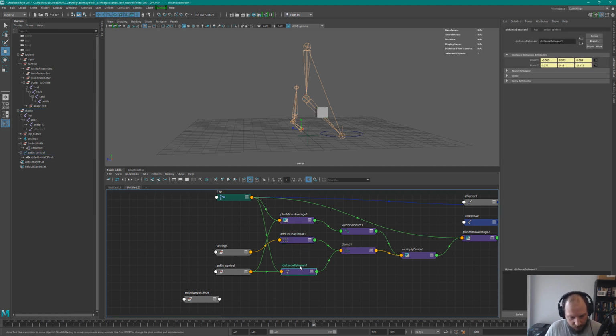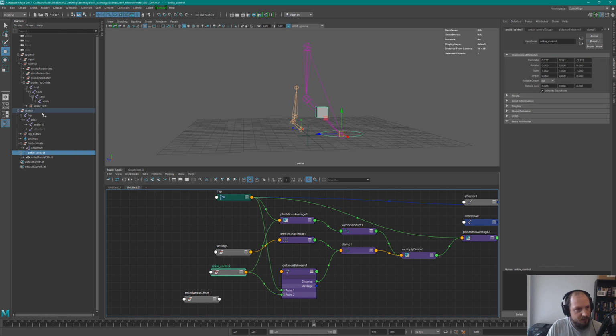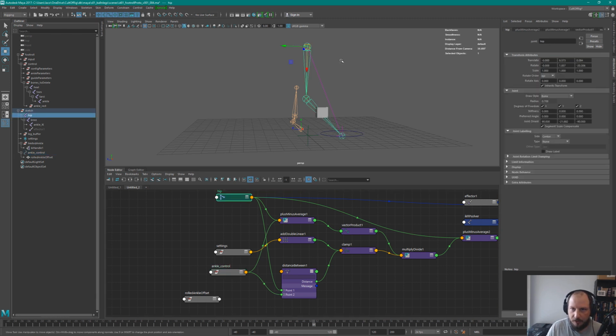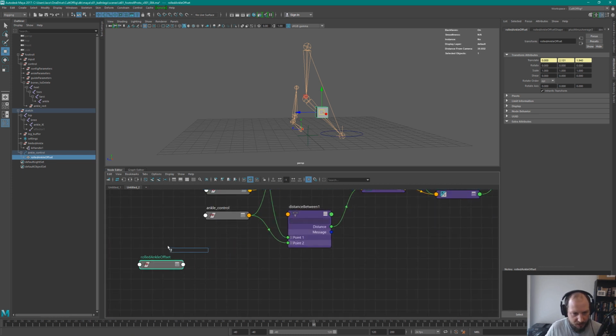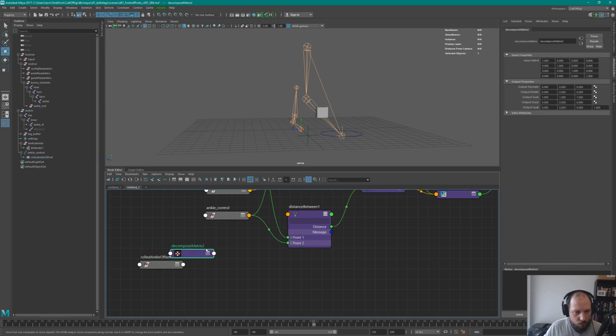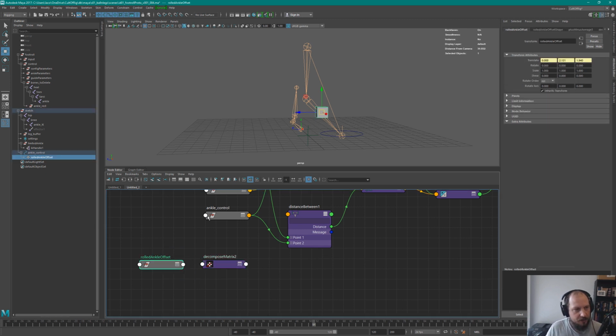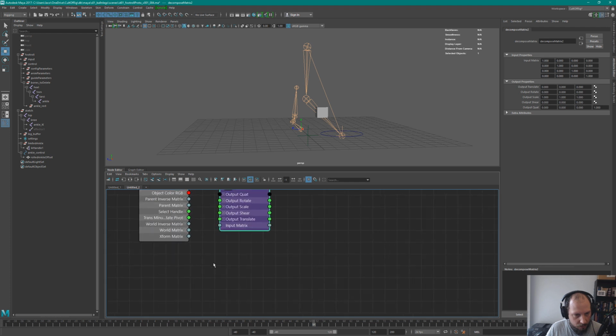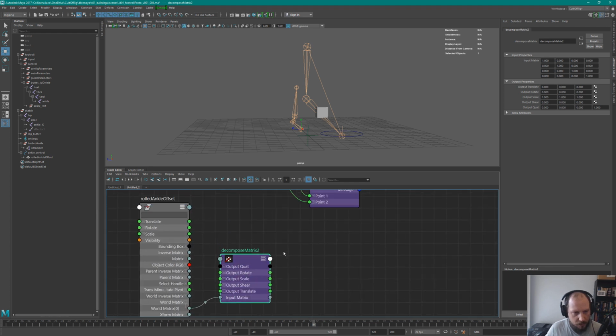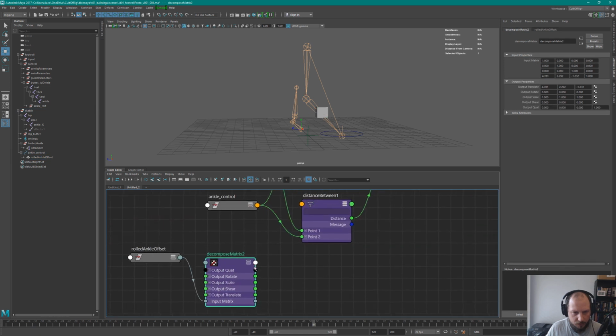Come on, don't let me down. And we will want to, so we're working in world space for the sake of simplicity. We're working off the hip here. We're getting its local transform for now because it doesn't have anything offsetting it, which means its local transform and its world space are the same. However, for the rolled ankle offset, we do want to get the input as the world space.